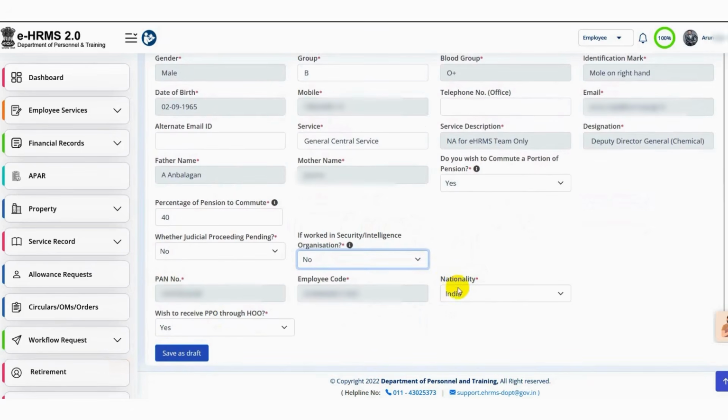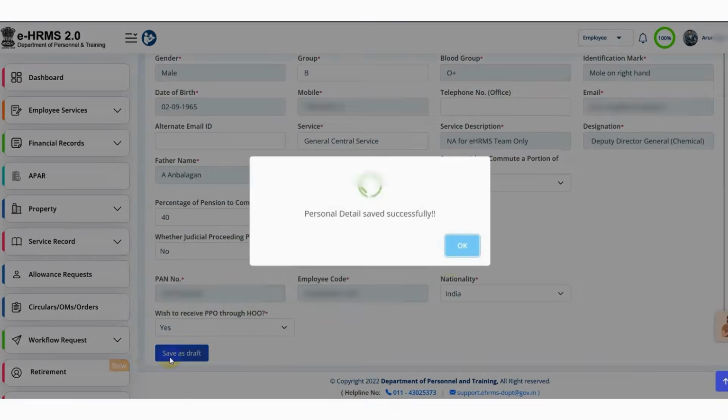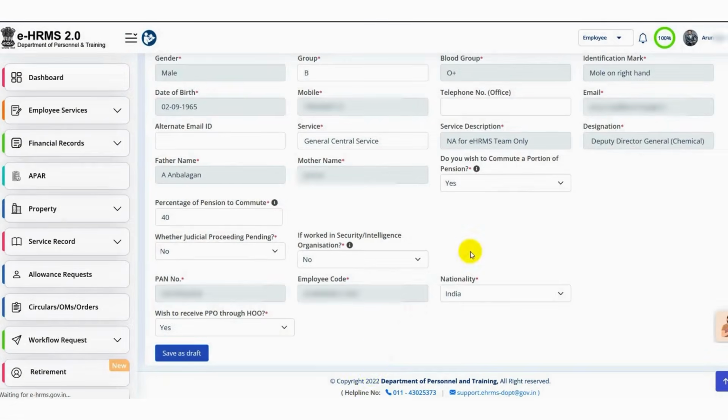There is an option here, nationality. You will have to select Indian. There is an option here, wish to receive PPO through HOO. There is an option of yes or no. We will select yes in our case. If all your details are correct, you can fill and submit, as mentioned earlier in the video.